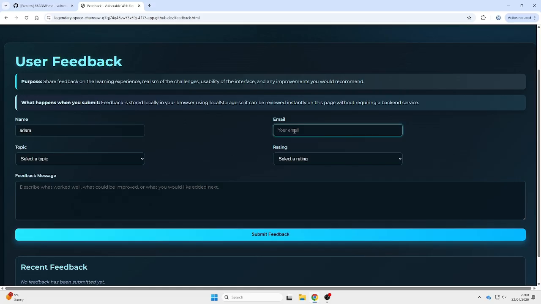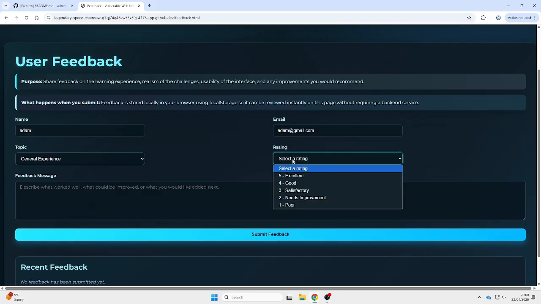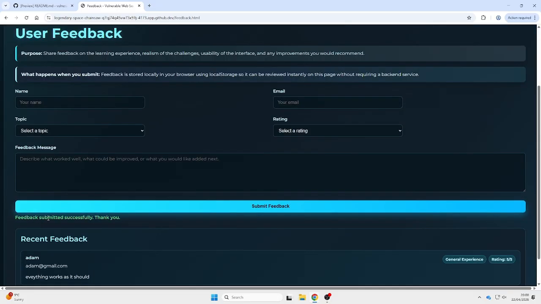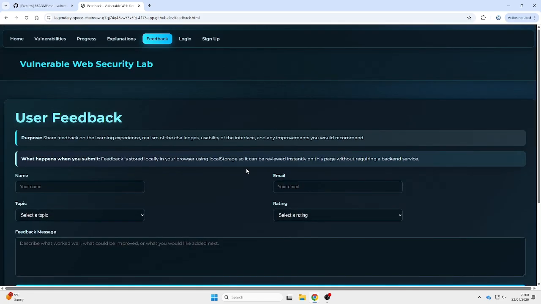Put in an email. As you can see, it works. Select a topic. I'll use general experience, just a feedback page. I'll give it an excellent. And I'll just try a little note here. Everything works as it should. Submit feedback. Feedback submitted successfully, and there you go. It's there, saved in the local storage. So everything works as it should.